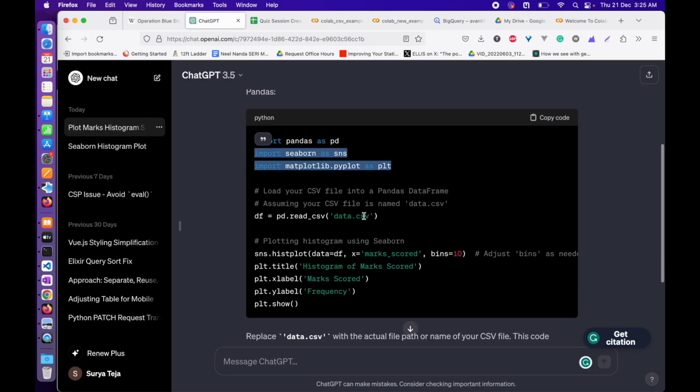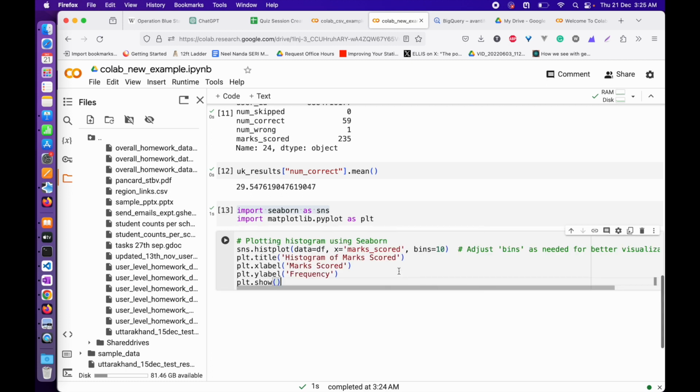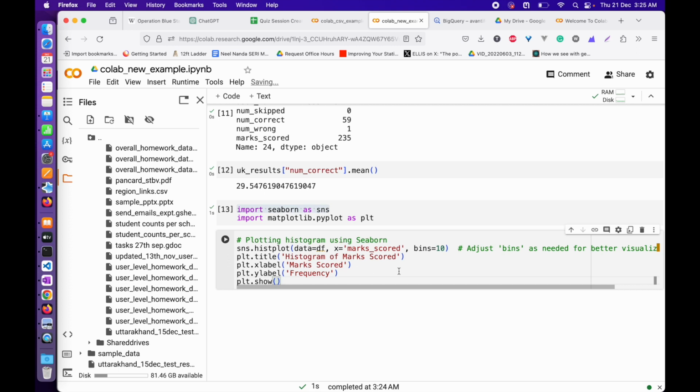Next are the plotting lines. I need not do this because I already have data, so let me copy this. There is actually an error in the code that you're seeing. I'll give you 5 seconds to figure out what the error is. Okay, so let's just run this code. It's going to throw an error.